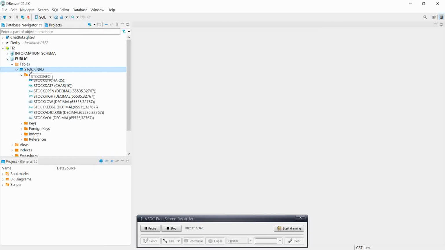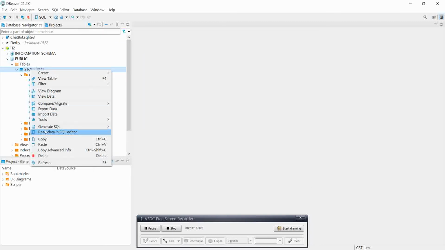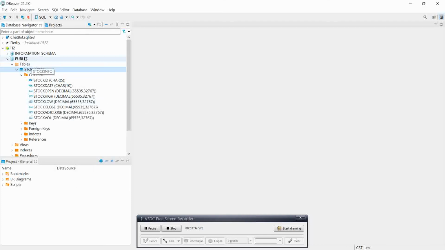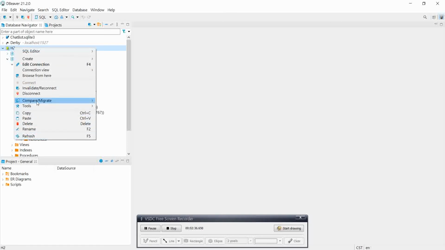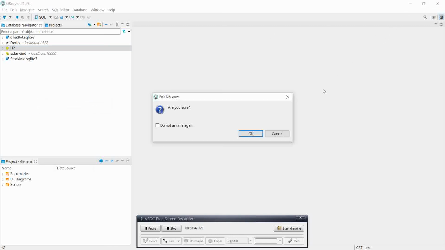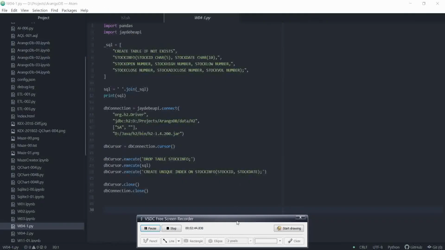Okay, then you can right click again. Since we want to insert data, right? You can choose this one, insert data, and you will see there's a template. Template means that you can copy and paste. Once you have this, but remember you need to close it first because you are going to disconnect. Okay, disconnect, and I can close it.